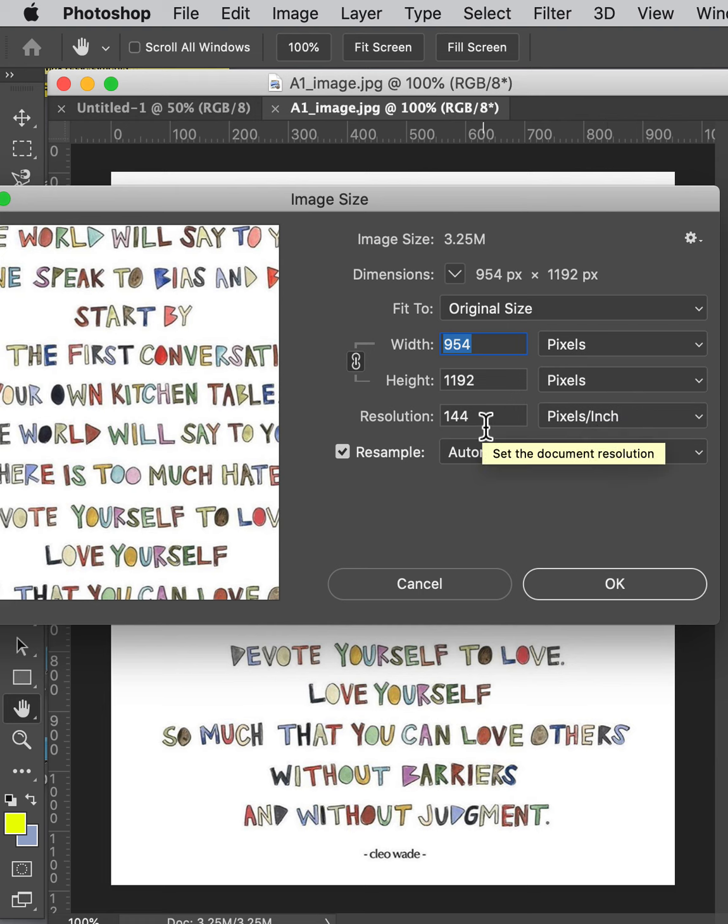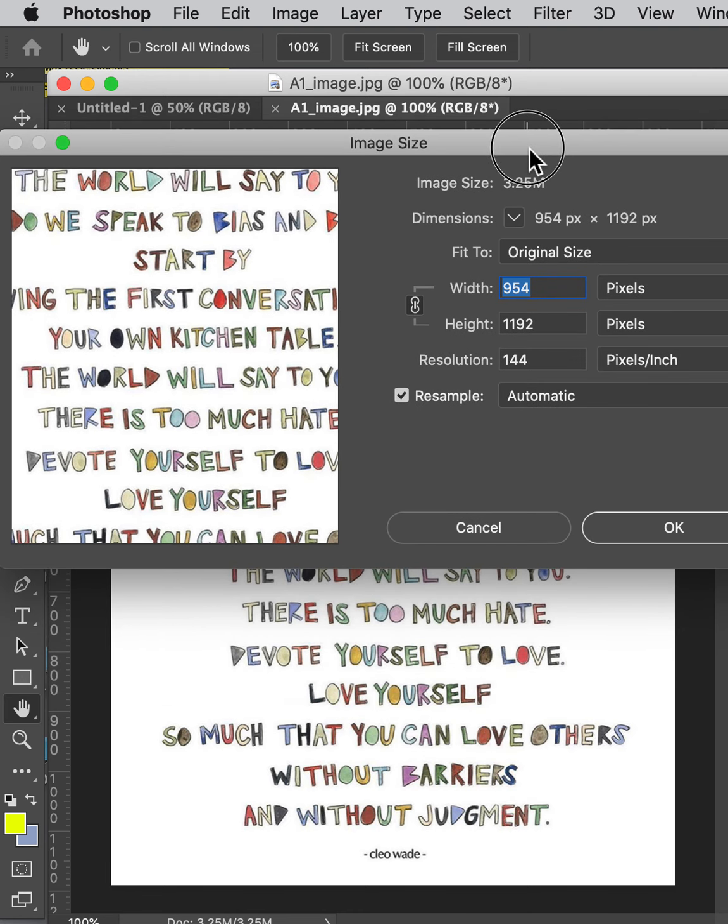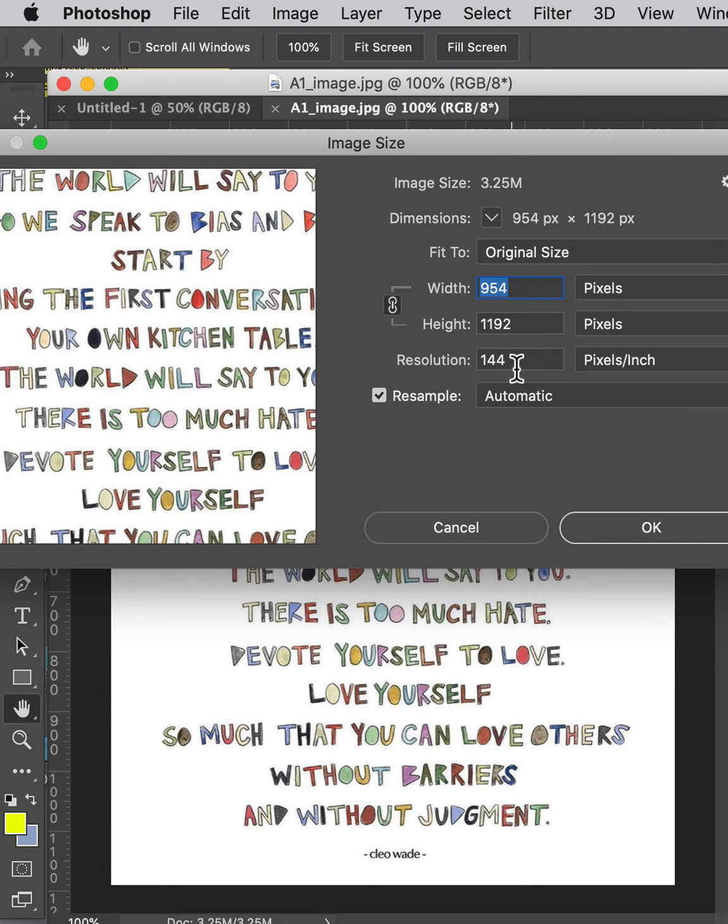Okay, and then the resolution is just how fine the image is. And generally, 72 dpi images are sufficient for the web, whereas if you're going to be printing an image, it needs to be 300 pixels per inch or dots per inch. Okay, and so that's where you get that information.